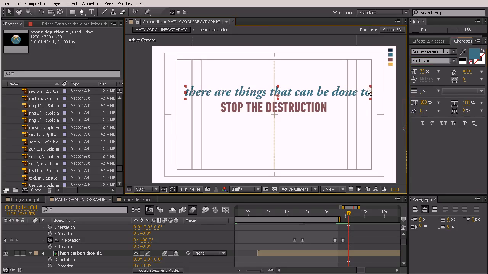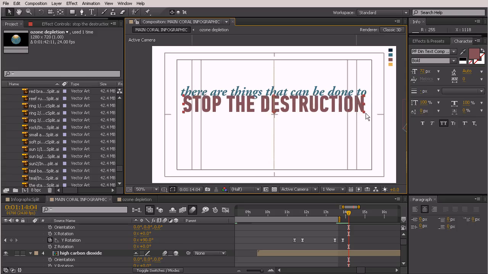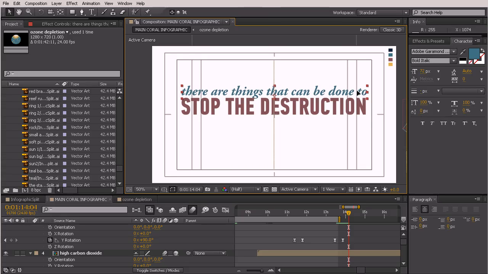Okay, so once you're happy with the way that looks, let's go ahead and just get this into place. So I'm going to center this, make this one just a little bit bigger so that it fits underneath that first line, just scaling that up. Maybe scoot this one over just a bit there.